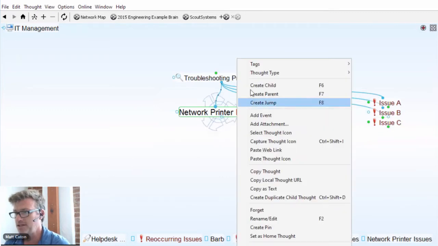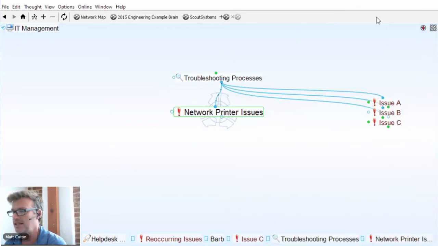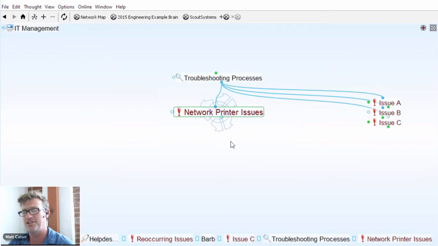So I'm going to right click on this thought I just created and set the thought type. And notice this is the populated list of existing thought types that comes in this demo brain that we unpackaged when we first started this particular brain. So these are pre-built thought types that I can use specifically geared towards the thought types that an IT manager may use. And of course, this is an issue. So I flagged that as an issue. It inherits those properties. And now I can easily see that this is a network printer issue.